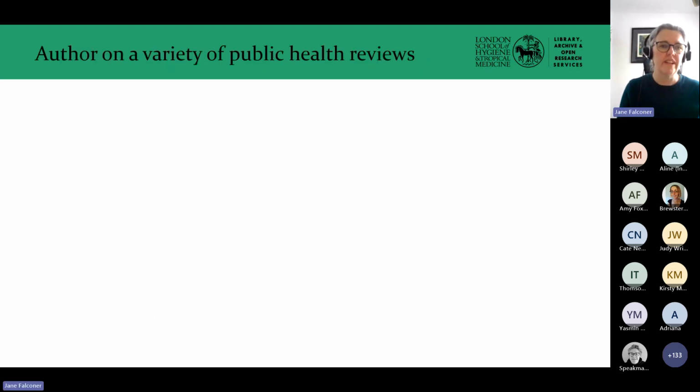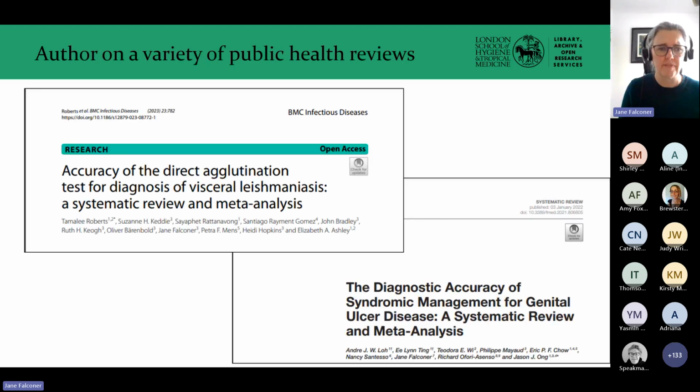And for doing the searches and writing the search methodology, etc., that is more than enough for me to be listed as an author on the manuscript and the published report. And I just wanted to show some of the papers that I've been an author on, just to illustrate some of the variety of public health reviews.